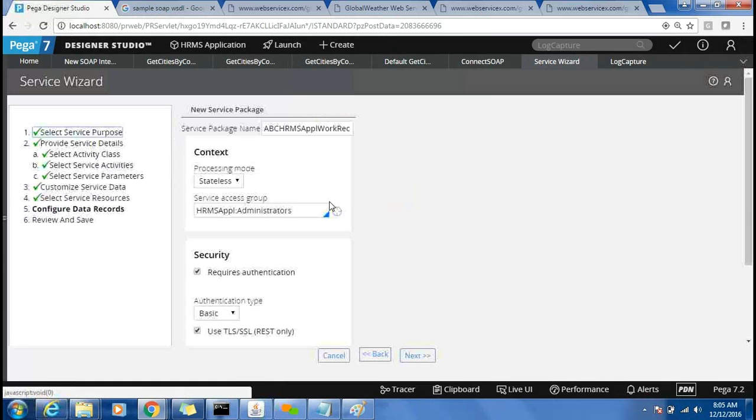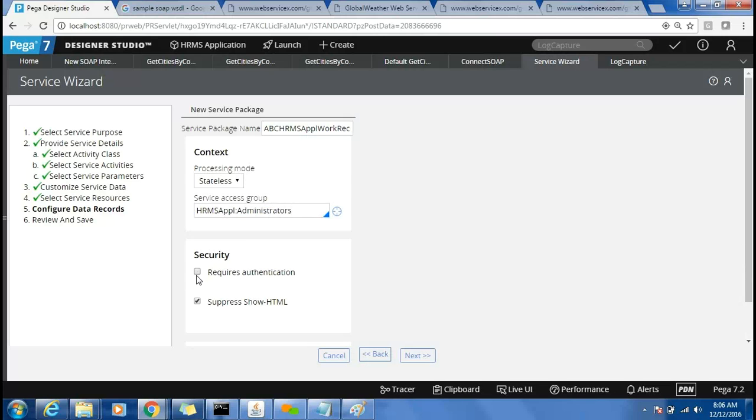In the next screen, this is the name of your service package which is created. This is the service package which comprises the service which I have created, log capture is the service. By default, it remains as is, with access group as the authentication mechanism, and I don't think we require authentication for now, and click on next.